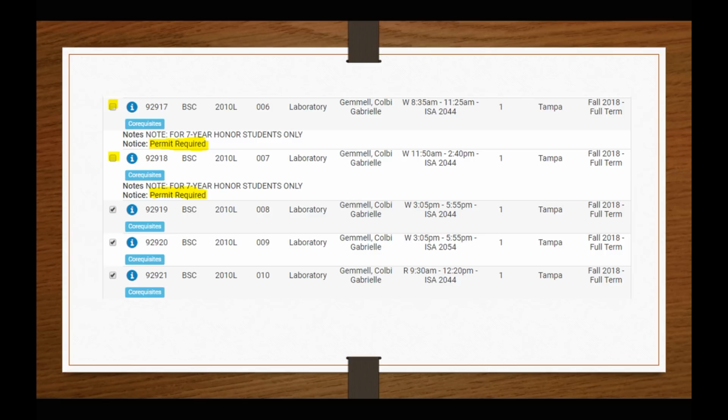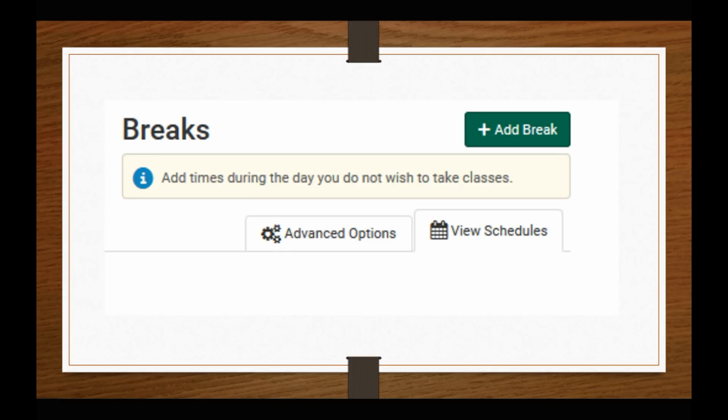a particular section. You can also add breaks to your schedule from the main Schedule Planner page by using the Add Break button on the right-hand side of the screen. This will allow you to block days and times when you are not available or do not want to be in class. You may want to review the schedules without breaks first to ensure you are not blocking the only available time for a class.